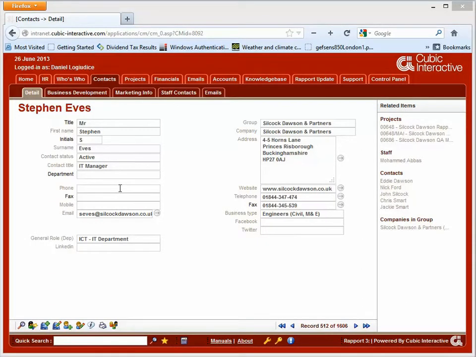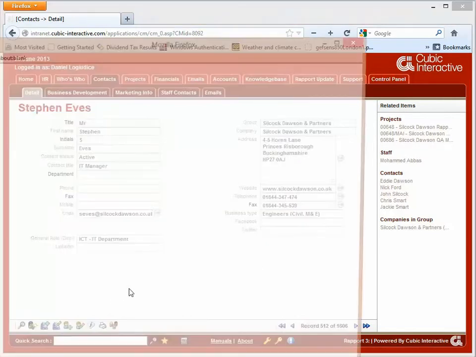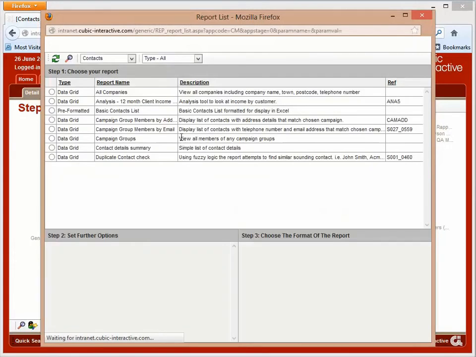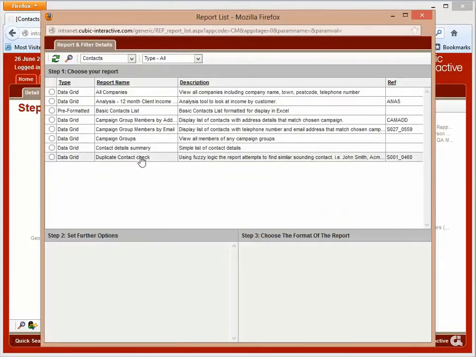Okay, so another area we touched on was duplicate contact information. Now there's a number of ways that this can be looked at or reviewed or prevented. And the first way is using the reporting method, whereby you can have a look at data that's already gone into the system. So we've got an example report here which will enable you to see any contact information that's regarded as duplicate.